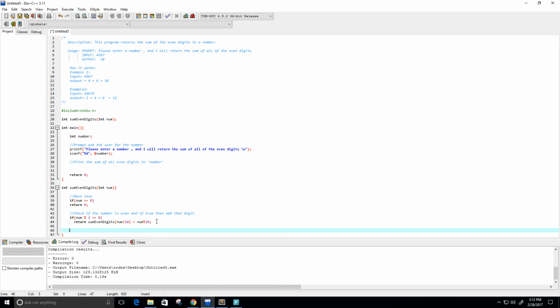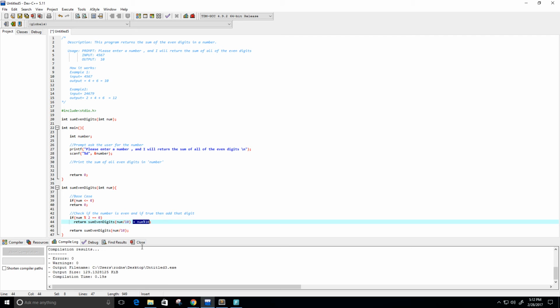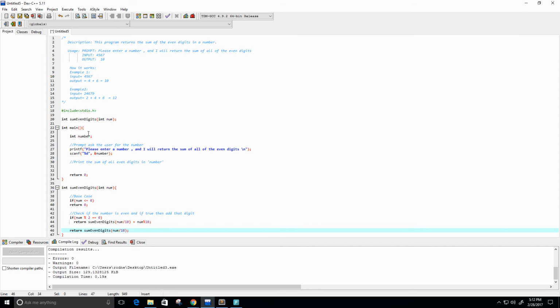And I'm just kind of thinking about this right now, so we'll see if this works. Next up, otherwise we're just going to return the sum of even digits. So sum of even digits num divided by 10. So we're just going to loop through it. If it's odd, then we don't want to add anything to our sum. But if it's even, then we want to add num divided by 10. And this may give us some problems. I'll see, and we could check.